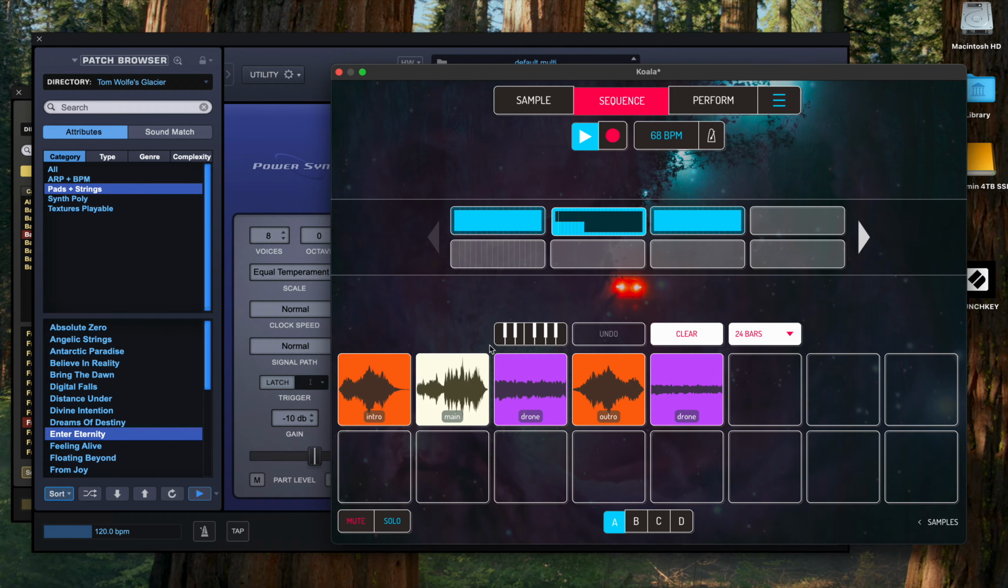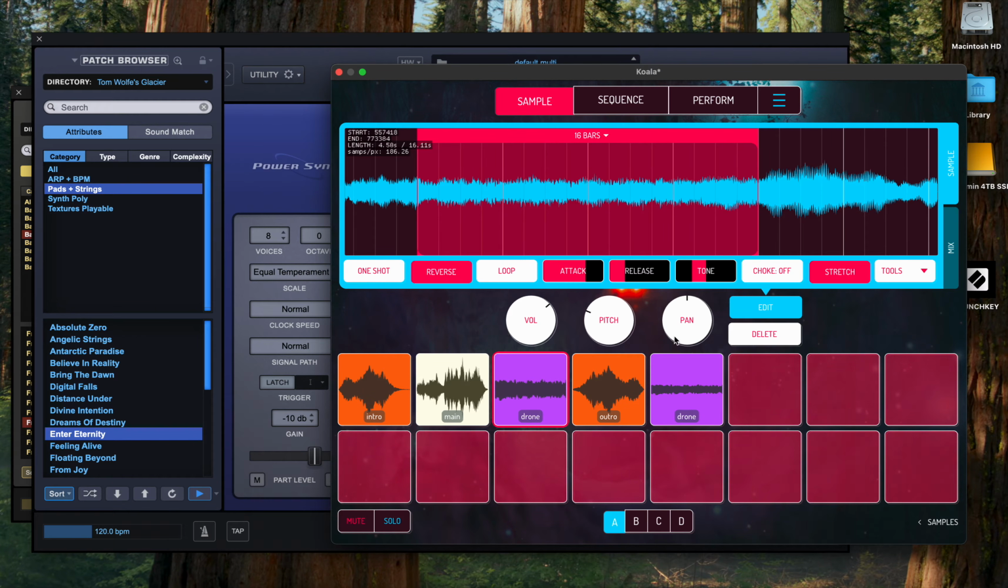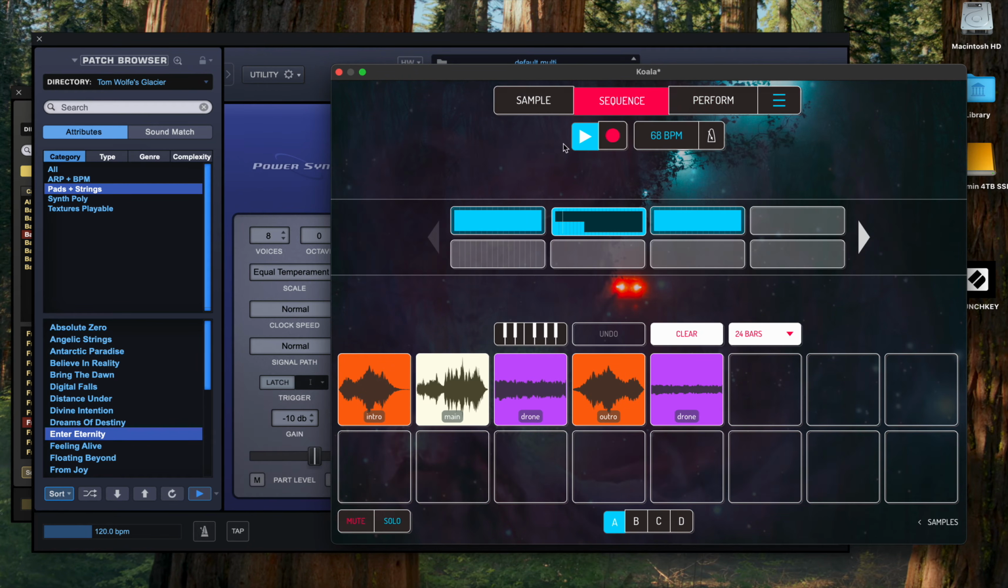So you can see it's going into the intro of this previous sample, which I'm not going to open. It'll stop it. But you can see when it turns white, that means it's playing. Now watch how it goes into this drone, adding it in.